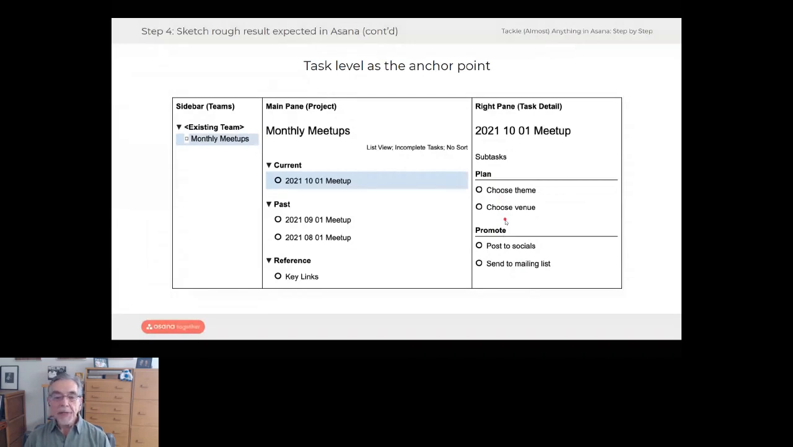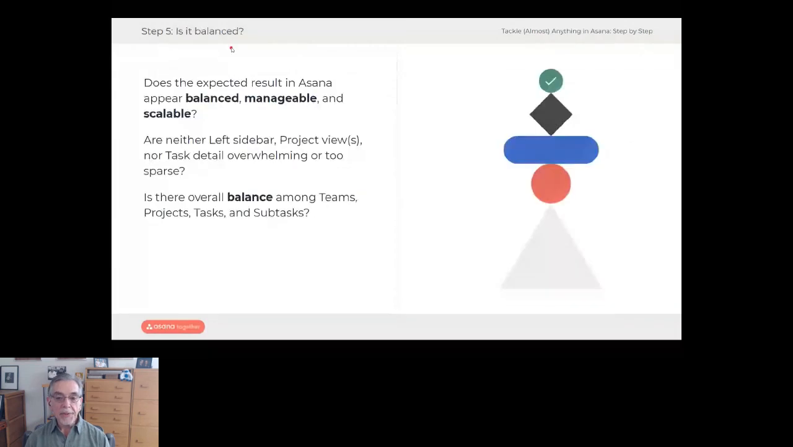And step 5, it just asks the question, is this balanced? Is it manageable? Is it scalable? Are all the parts of the hierarchy relatively balanced and none being too overwhelming nor too sparse? And if they are, that's great. And we can skip the next 2 steps. But if not, it's either going to be for one of 2 reasons.